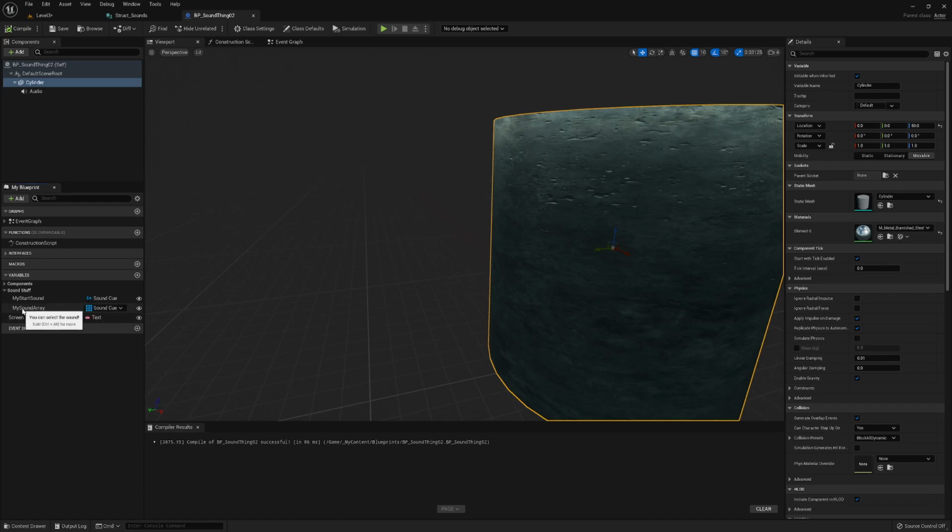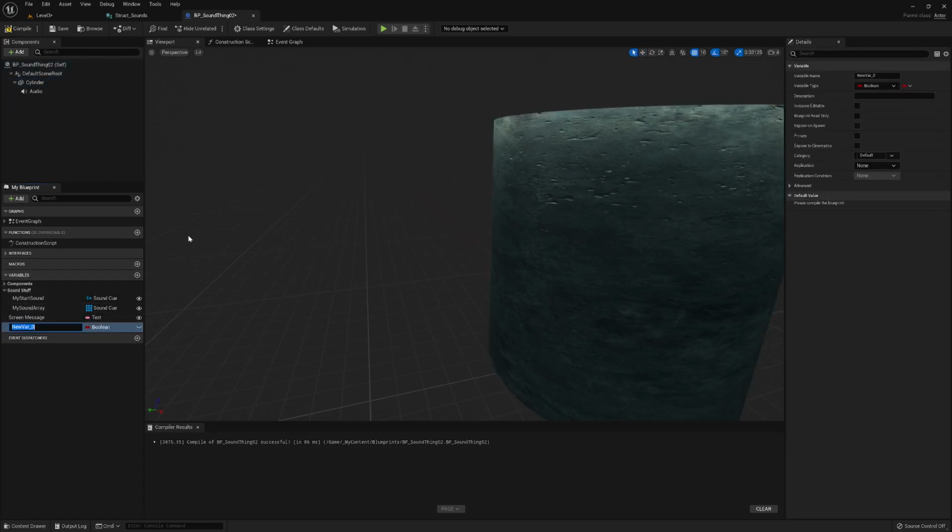Now I'm not going to delete this array. I'm just going to add, I think, a new array. So let's just go add my struct array. And up here again, we want this. This time, we don't want it to be the sound cue. We actually want it to be one of our structures.